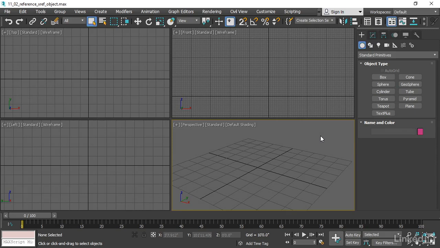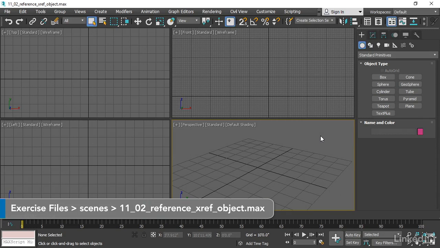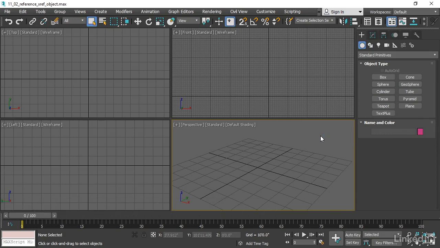Another more powerful method for combining scenes is to use external references. In 3ds Max, this is known as an Xref. An Xref is a scene file that is loaded into another scene file. You've got a hierarchy of scene files, a master or parent scene, and some Xref or child scenes. And this makes it very easy for you to version your work.